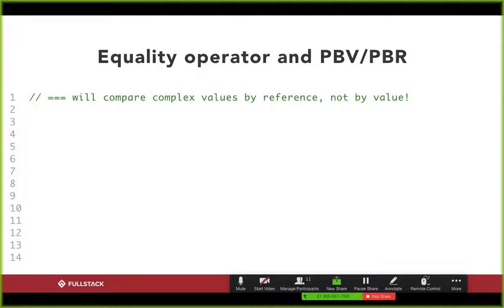So what triple equal signs in JavaScript means for complex data types is, it doesn't check to see if these two things have the same value. It checks to see if they have the same reference. Because if two variables have the same reference, then they by definition have to have the same value, right?